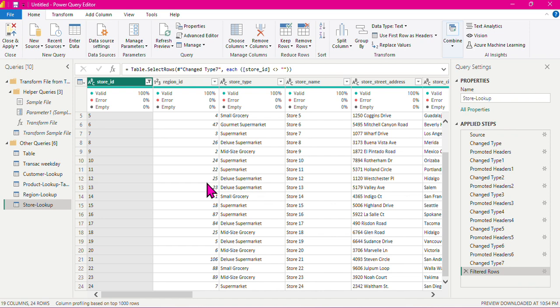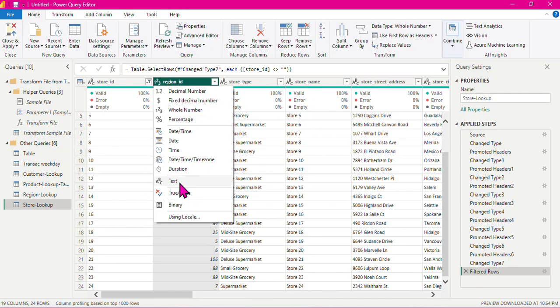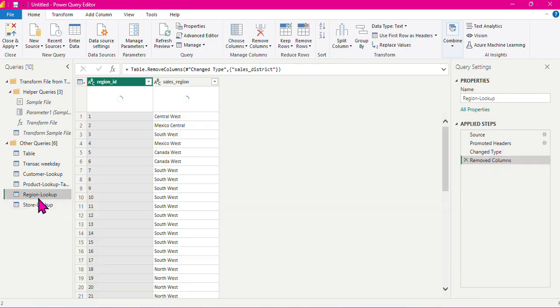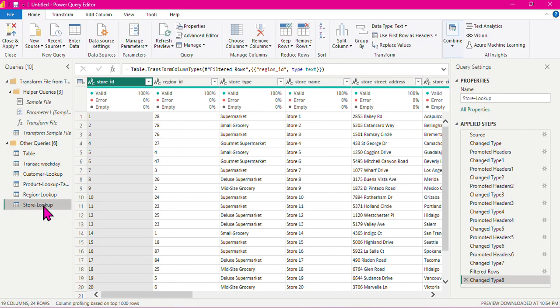Now the second column I have here is region ID. This region ID, I'm going to also make it text. Why? Because we're going to be using this region ID here to link up this region ID that is here when we are trying to create our relationships. Okay. Now let's get back to this.